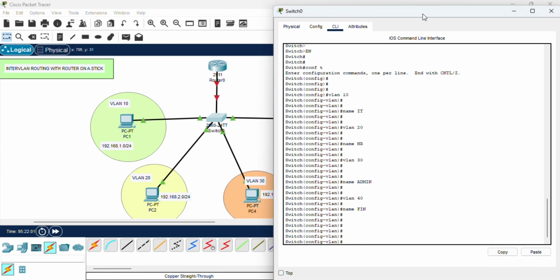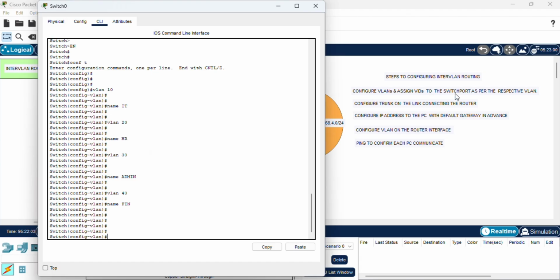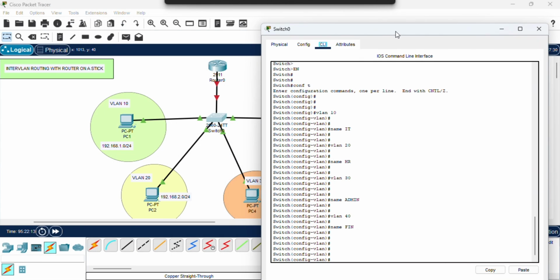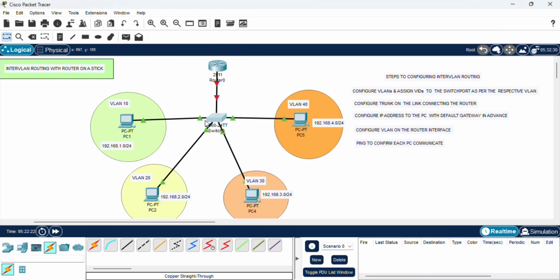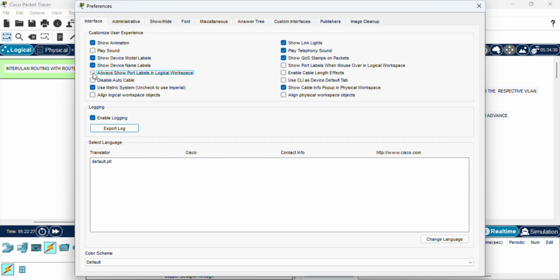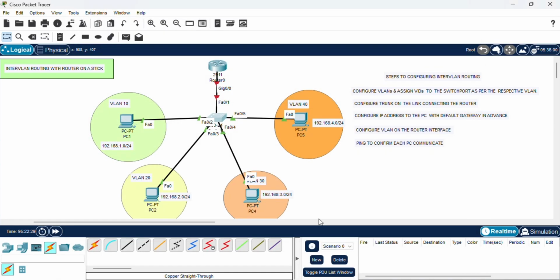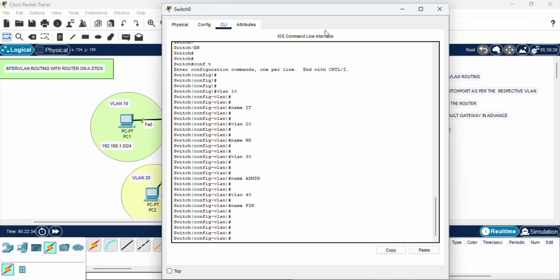Now we assign VLANs to switch ports as the respective VLAN. We are meant to assign VLANs to each respective port. However, we need to indicate the port numbers, so we come to options, preferences, and always show the port numbers.